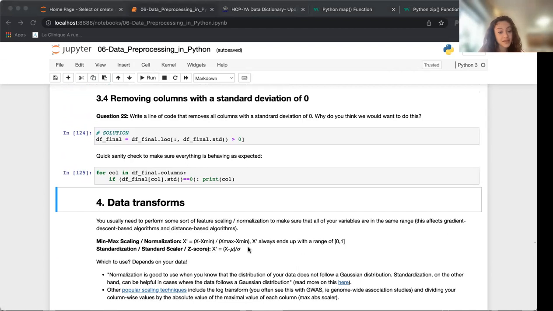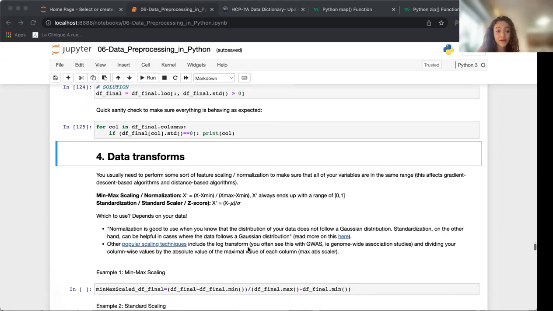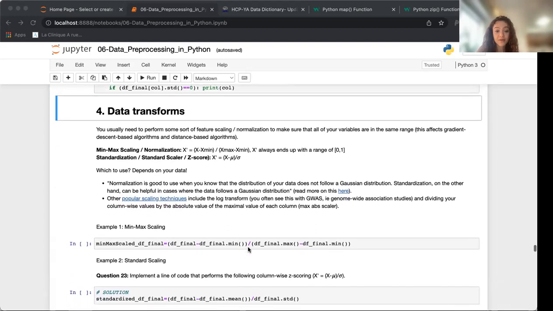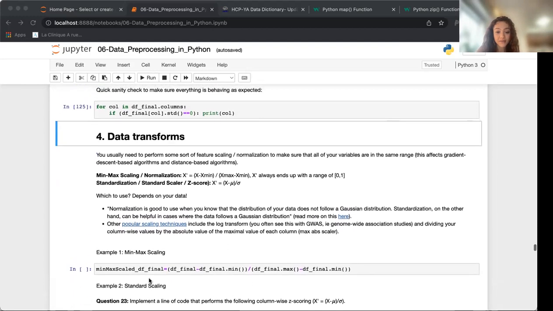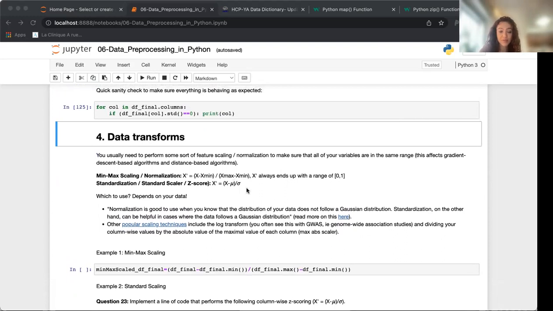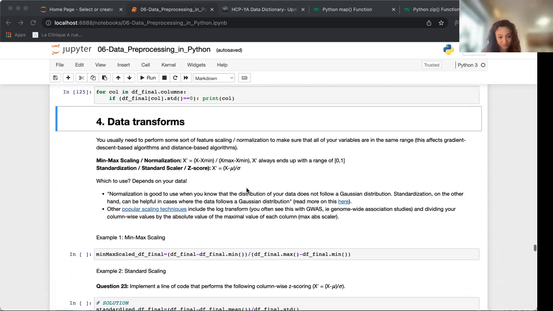There are other popular techniques as well, like the log transform, or dividing your column-wise values by the absolute max value in each column, which is MaxAbsScaler. And so here's some examples. Here we're going to implement a line of code that performs z-scoring. For each value in a column, you take that value minus the mean of that column, divided by the standard deviation of that column.